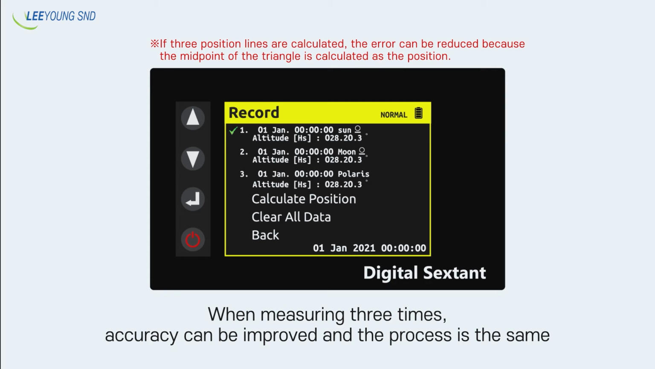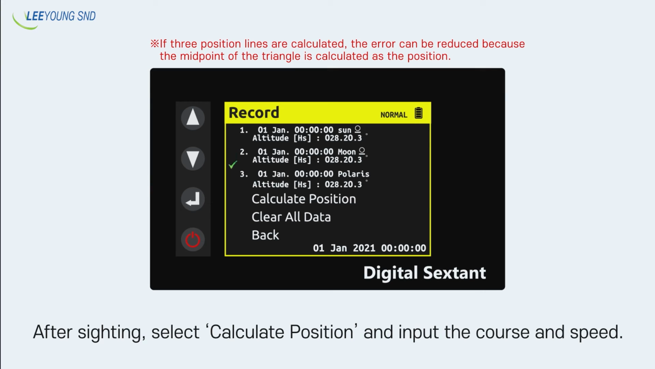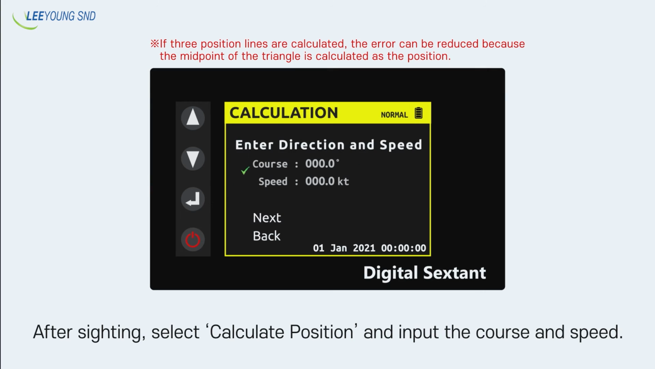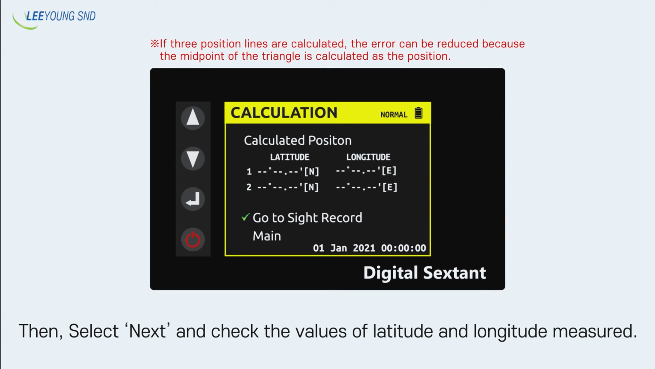When measuring three times, accuracy can be improved, and the process is the same. After sighting, select calculate position and input the course and speed. Then, select next and check the values of latitude and longitude measured.